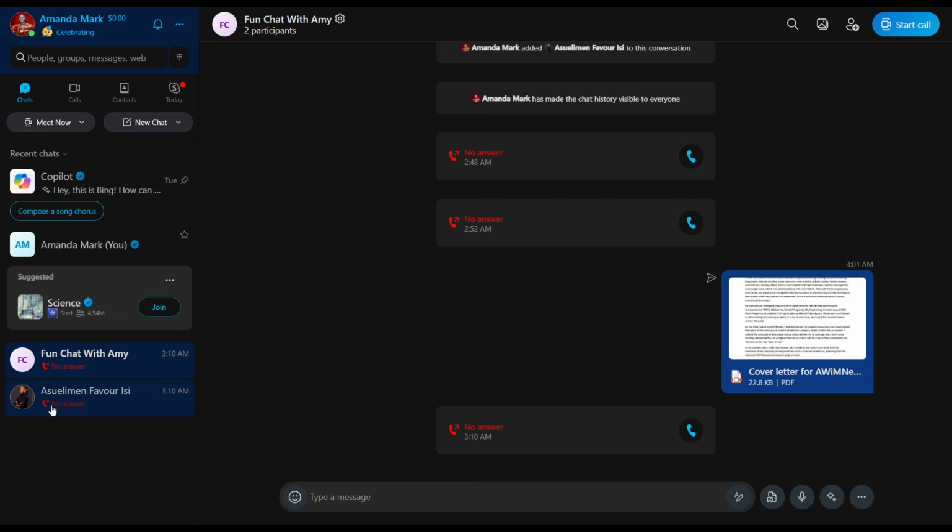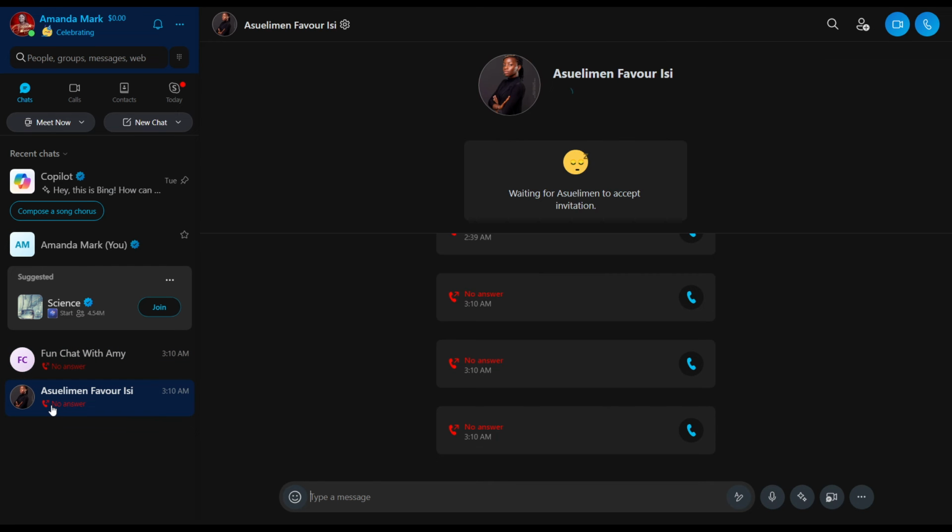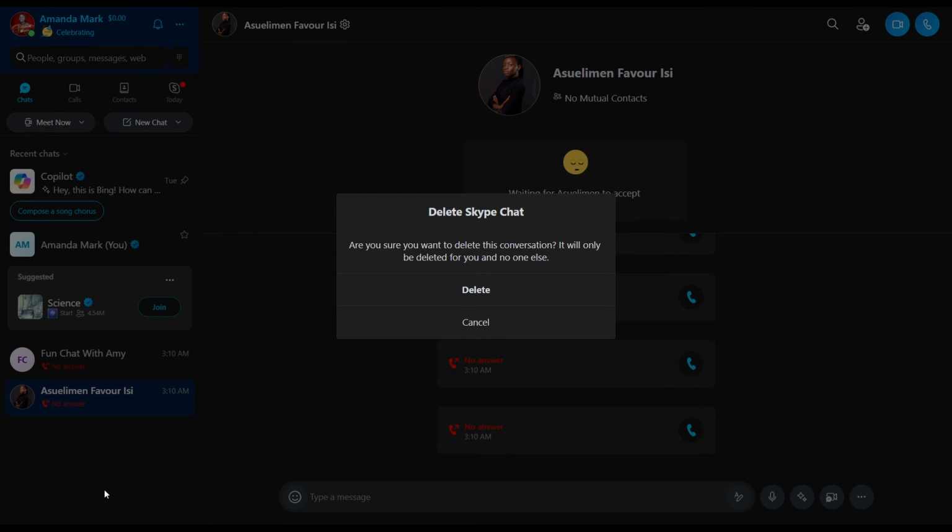The next is an individual. So if you want to delete this individual conversation, go ahead and right click. And now you have the delete conversation option. You can delete it. So go ahead and click on delete conversation. And it tells you the same thing. It will only be deleted for you and no one else. Now click on delete and that history is going to be deleted.